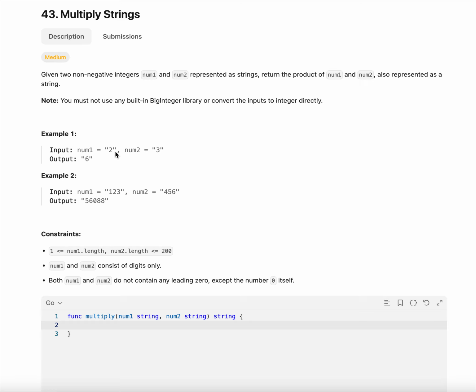So we may be thinking where can be the use case. One of the use cases is if the number is very big, maybe a 100 digit number, it's very difficult to store in any type. That's why we need to know a different way to multiply these numbers. So that's one of the use cases, and let's try to solve this problem.